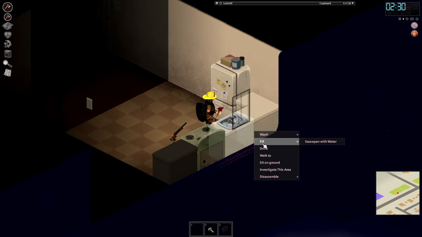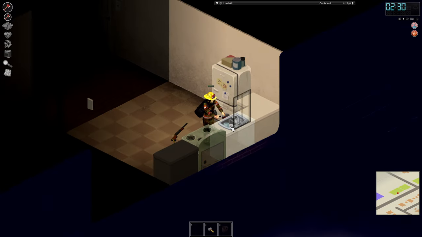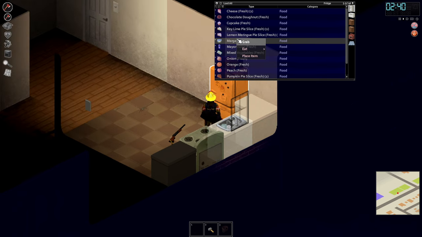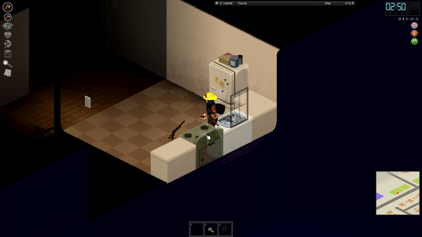I do have a bunch of bottles as well. I'm gonna fill up the saucepan with water. Let me actually drink as well. Before we go, let me eat some pie or something. Yeah, let's just eat that really quickly. Lovely. All right, yeah, we're good with food.